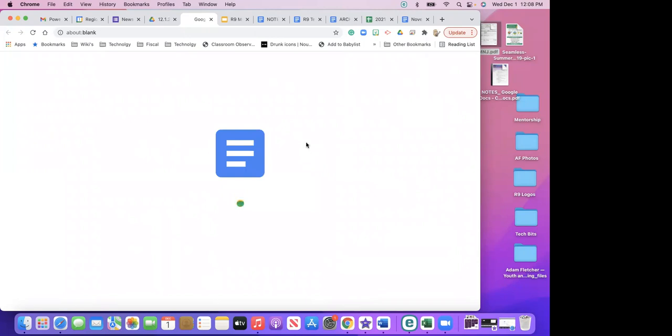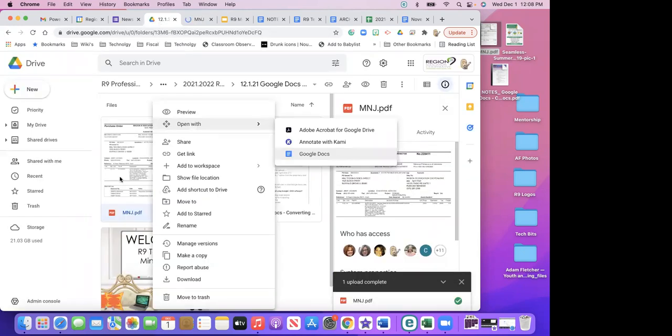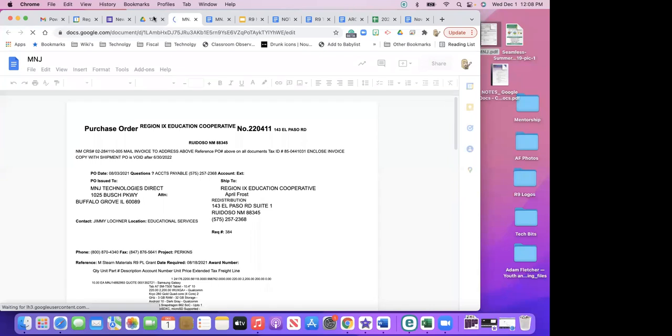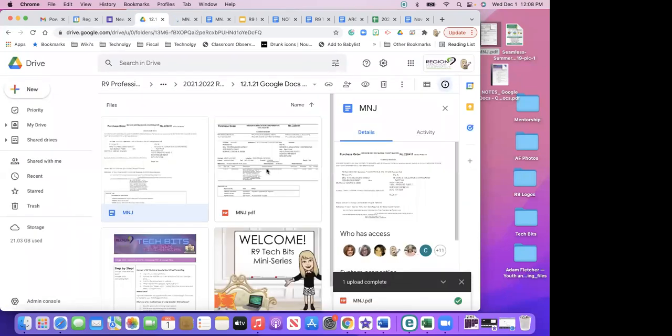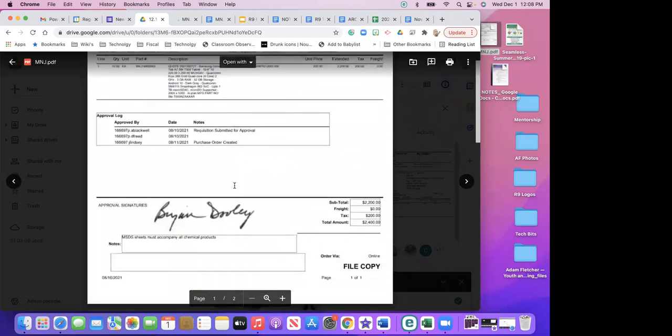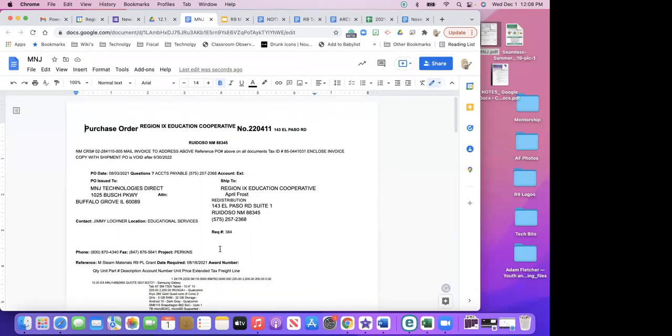And what it'll do is it'll open up a new tab in Google Doc. And let's see how well it translated. So if you notice our original, this is what it should look like. Oops, I opened the same document, I'm sorry. So this is usually what our POs look like. This looks familiar to everybody. And this is how it translated.